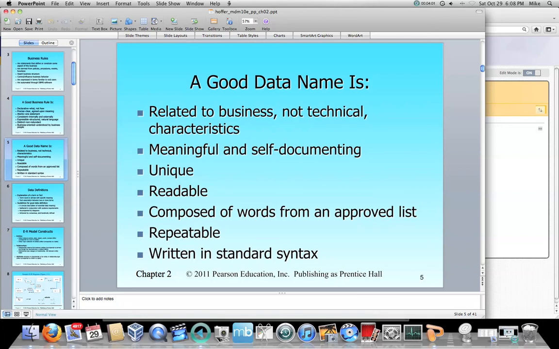Your company or your group, in this case, should set up an approved list of words to use, words that everybody knows and can understand. A good data name should be repeatable. Again, all of these are covered in the text to a really good extent, page 63, 65. So I won't bore you with a lot of this stuff.